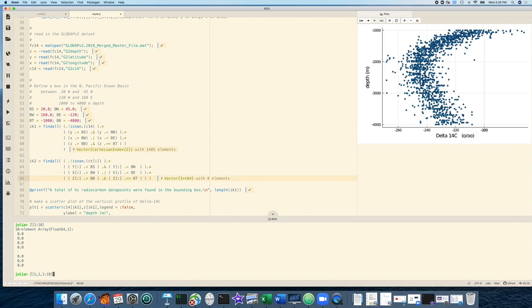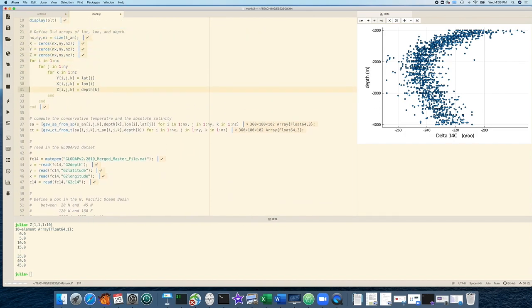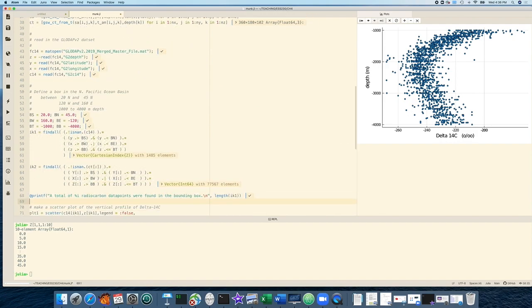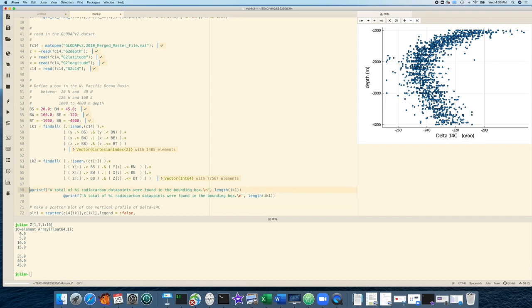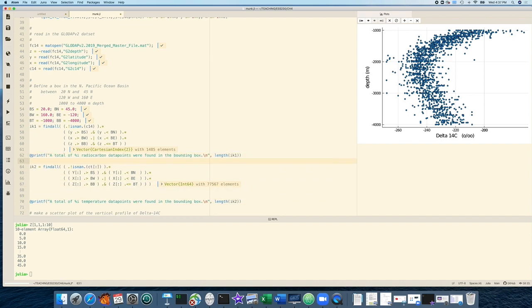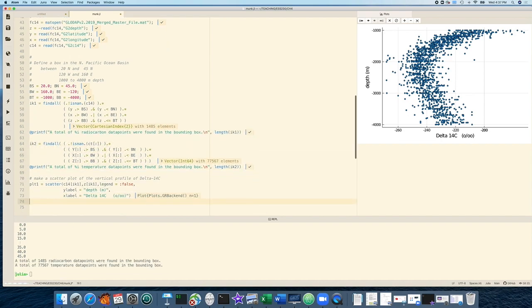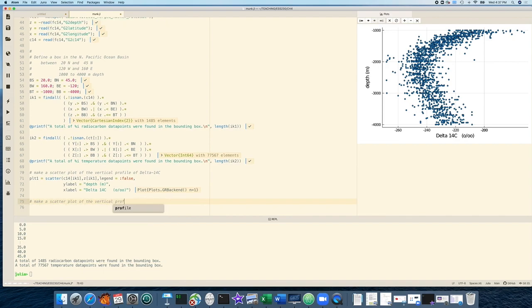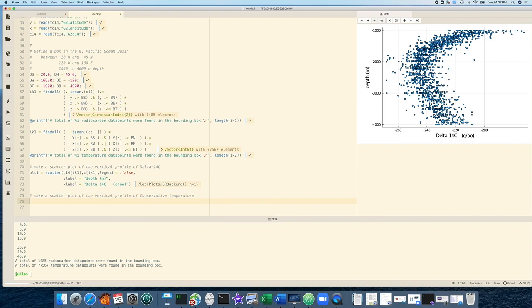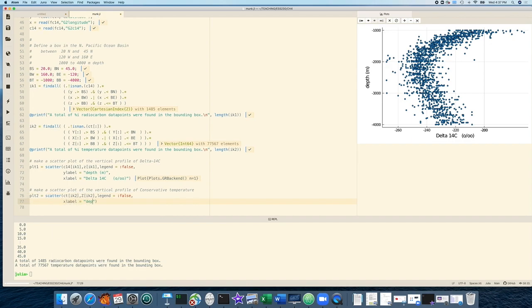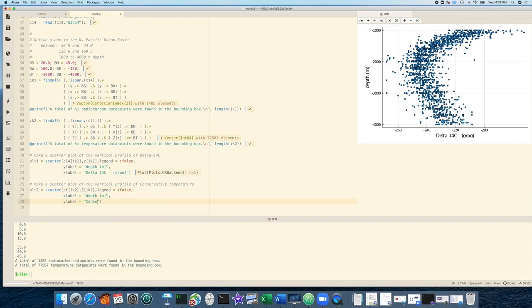And now let's check. OC is positive, so I have to add a negative because I want Z to be positive upward and negative into the ocean, 0 at the sea surface. And now I'm going to print how many data points I have in the box for conservative temperature. And print those out. So I have a little bit more than 77,000 temperature points, and around 1,500 points for radiocarbon. All right, let's make a plot of the temperature as a function of depth.